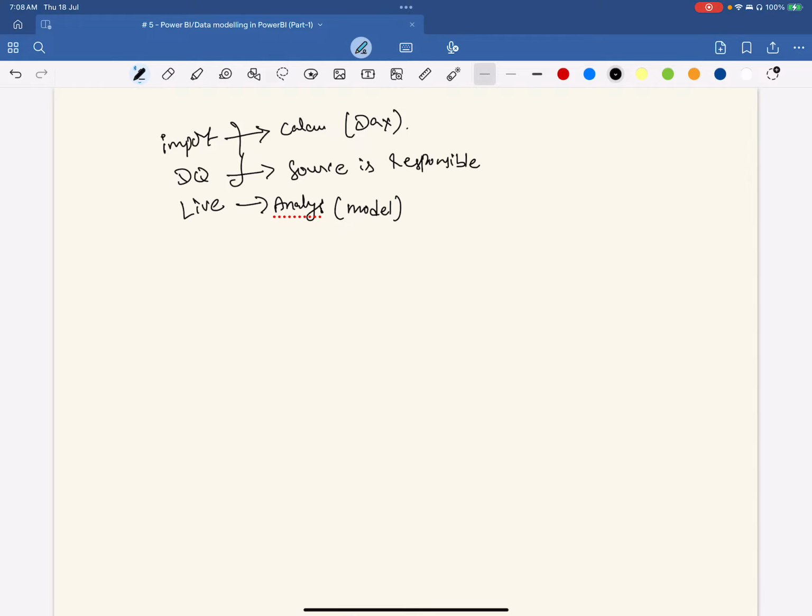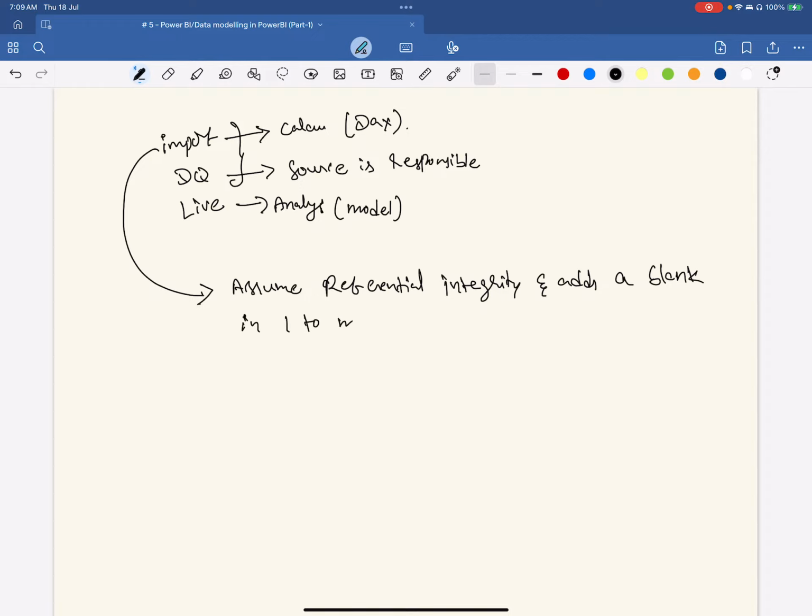Right? If you are doing import mode reports, Power BI assumes the referential integrity and adds a blank value in a one-to-many relationship. In direct query, it is the source's responsibility.